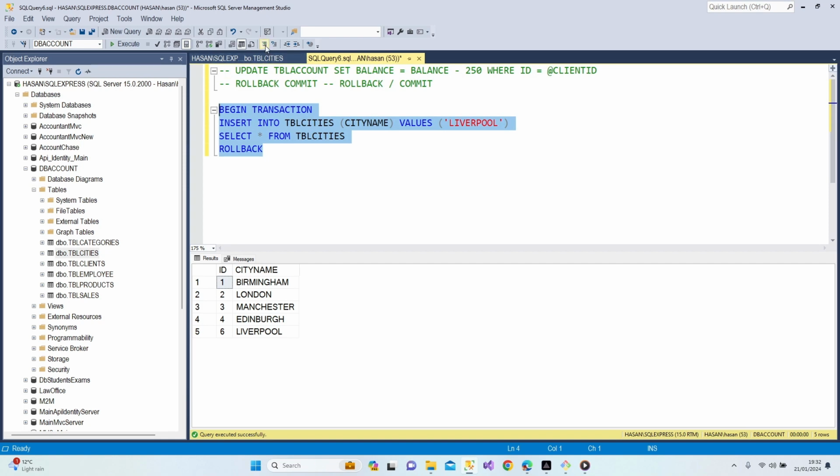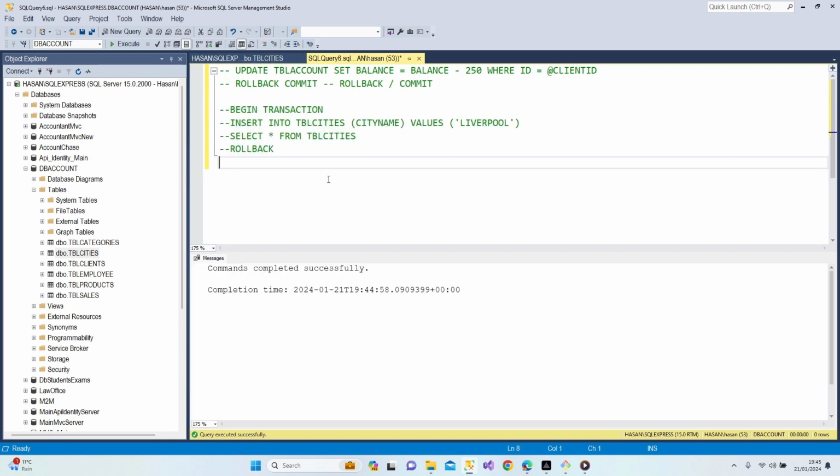I'm going to make this section a comment, and let's continue with commit. But before that, let me explain commit a little bit more. The rollback is taking actions back, but commit is approving the result. So actually there is no meaning to use commit just alone, but let me give an example.